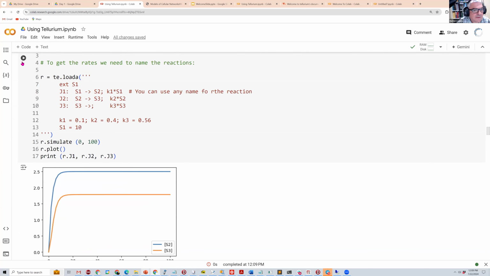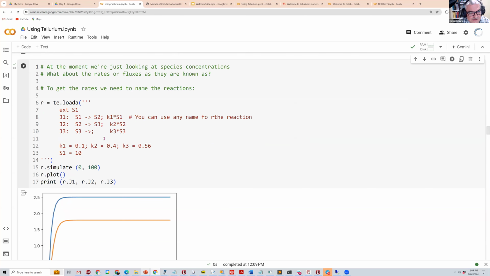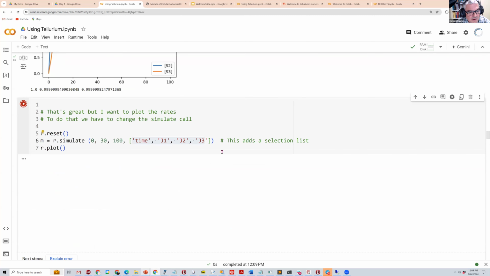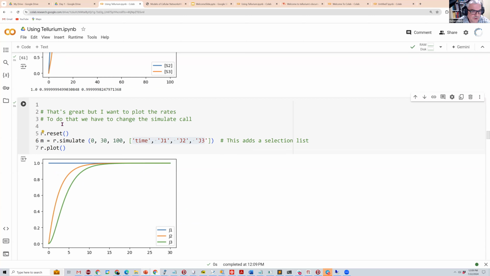Oh, yeah. Rerun this cell. Sorry, make sure you run your cells. Rerun the cell, and then run that. Okay, I'm doing a reset because I want to go back to the beginning. And now you see it's plotting the rates.